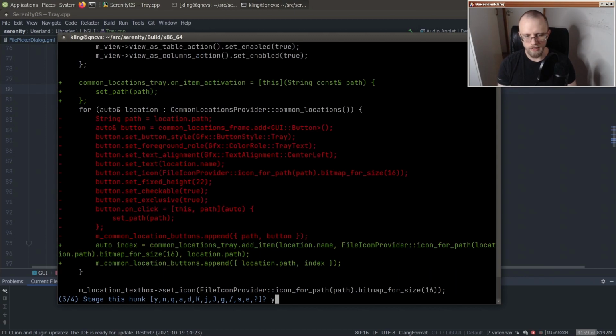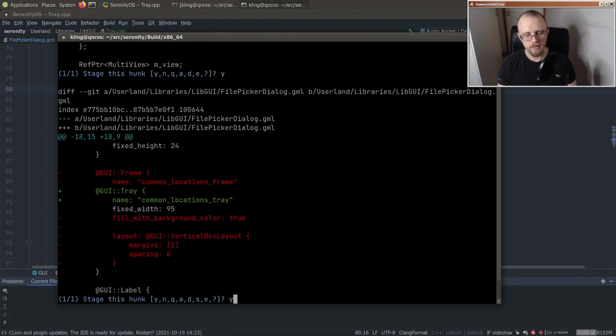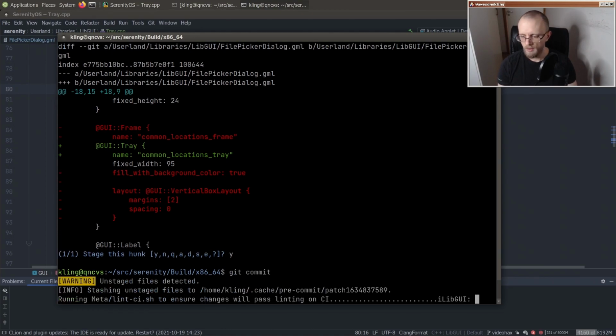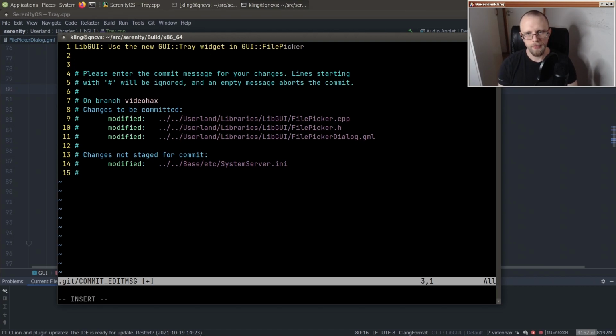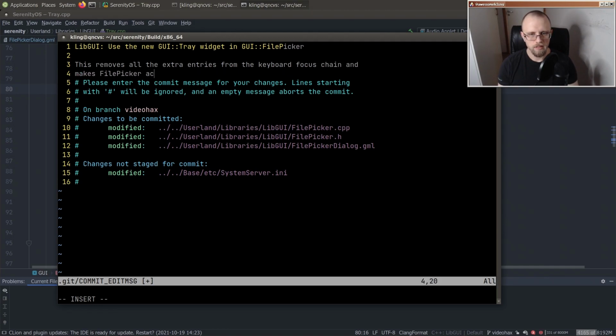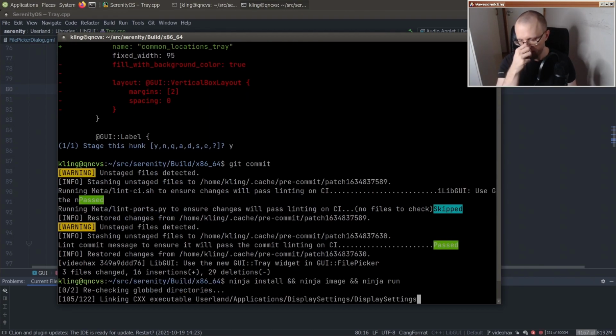And then let's use the tray in our friend file picker. Use the new tray widget in file picker. Let's say this: this shrinks or removes all the extra entries from the keyboard focus chain and makes file picker actually pleasant to navigate with the keyboard. I have to say, it is actually kind of nice now.